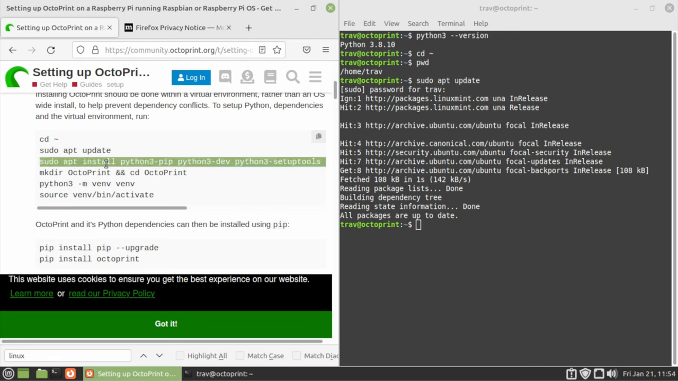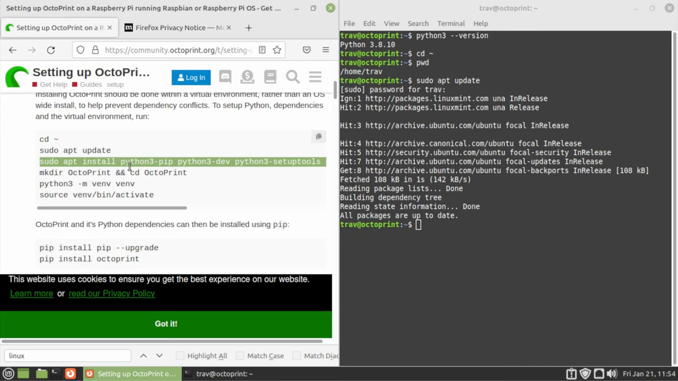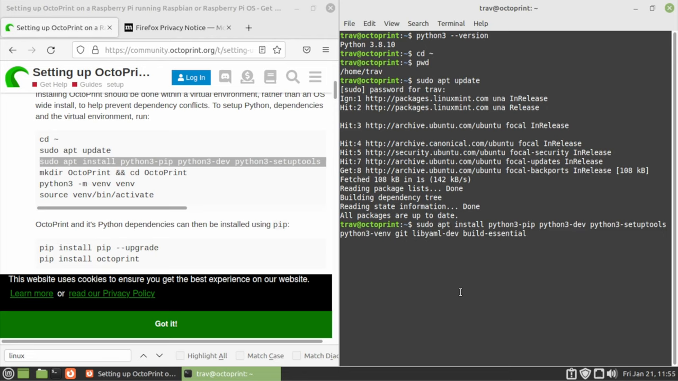So I'll triple click on this line to highlight it all. Right click and copy. And you can see that it's Python pip, which is the package manager for Python, Python dev, setup tools. And I'm not really a Python expert, so I just took their word for it. It even installs Git because this installation method goes out to Git to grab some things.